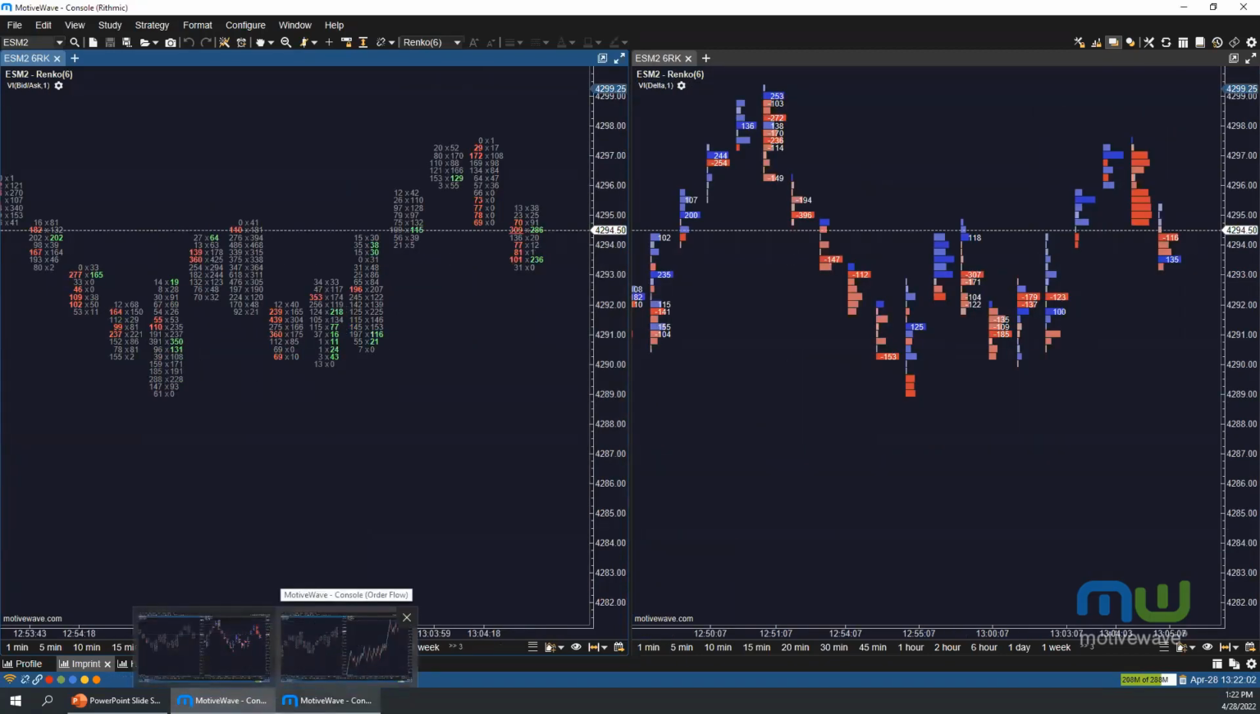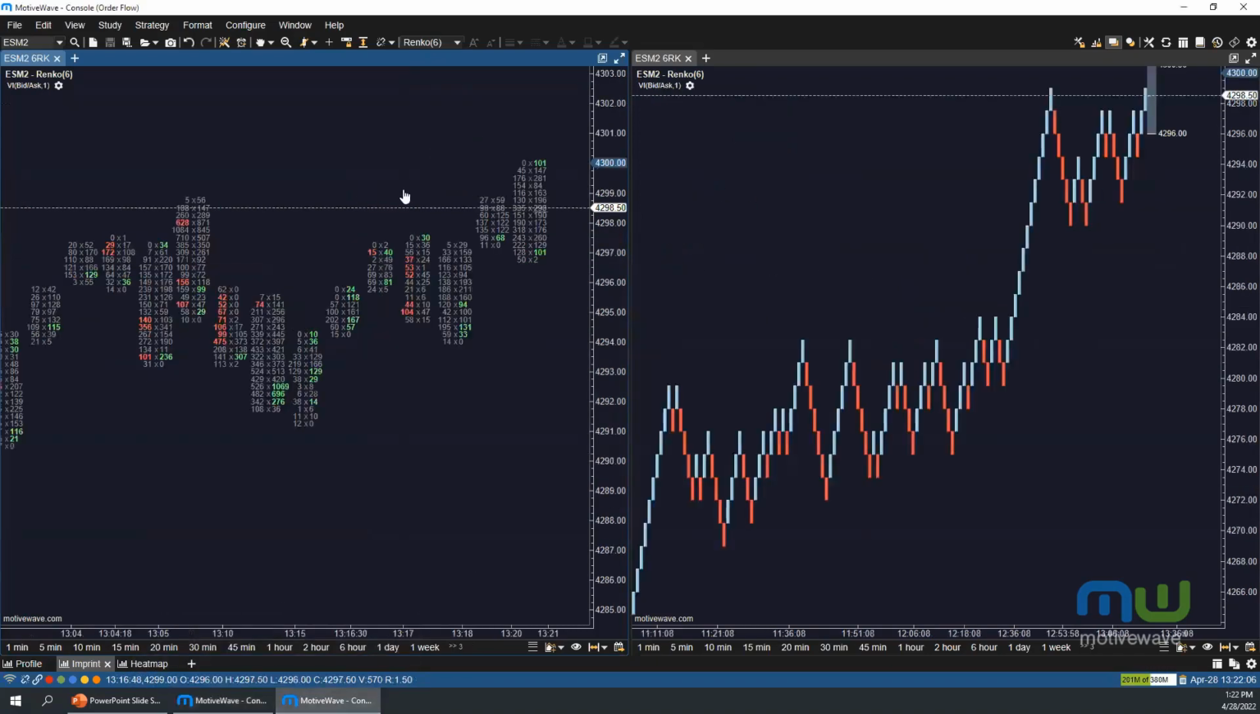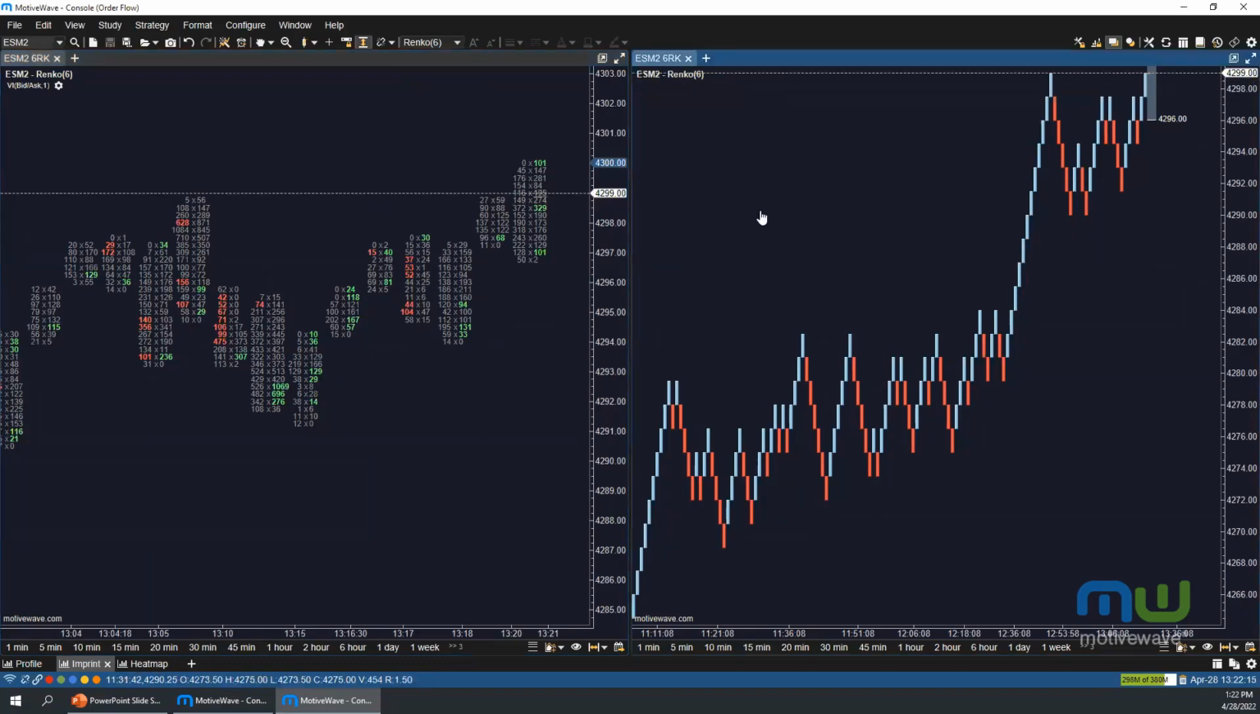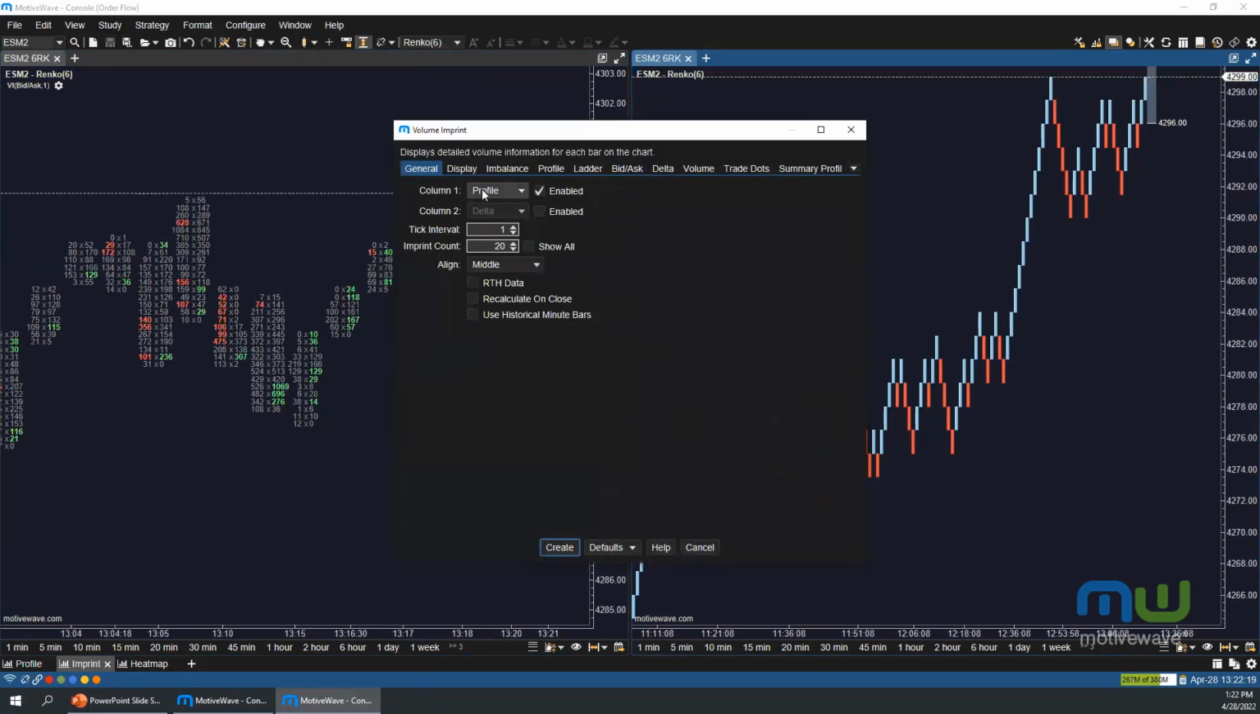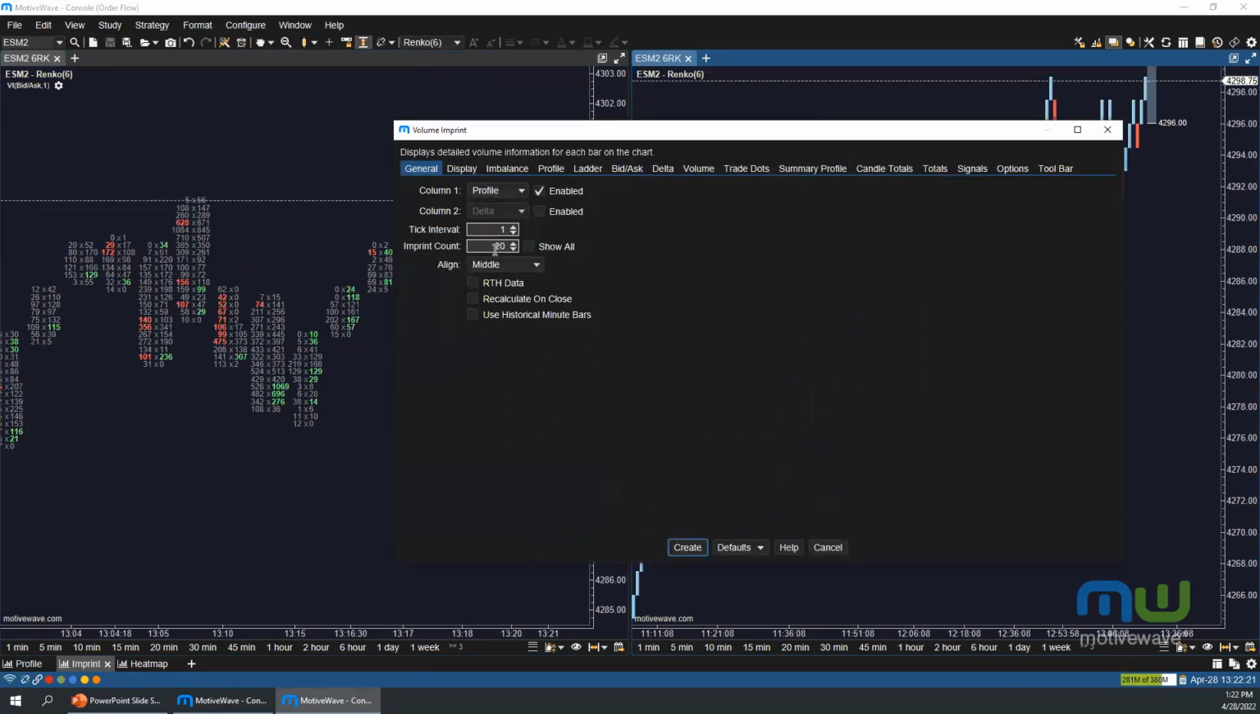Let's jump over quickly and do the delta chart here. So, it looks like I actually threw that volume imprint on this one. So let's just go ahead and delete that. And we'll create a new one. So we want this one set to 200 profiles as well, but this time we want to set this to delta. We want to see a delta profile.